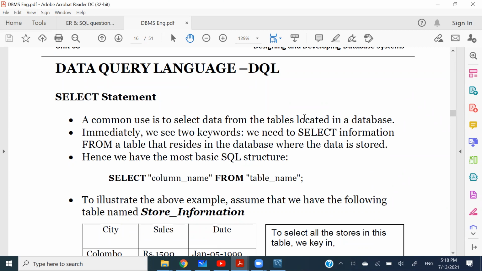So the first statement is the select statement. Now the select statement will help you to select things from a particular table, right? So how are we going to select things? You are going to use the select keyword first. Then, importantly, you are going to say what the column names are, because you are going to select data from the columns of the table.